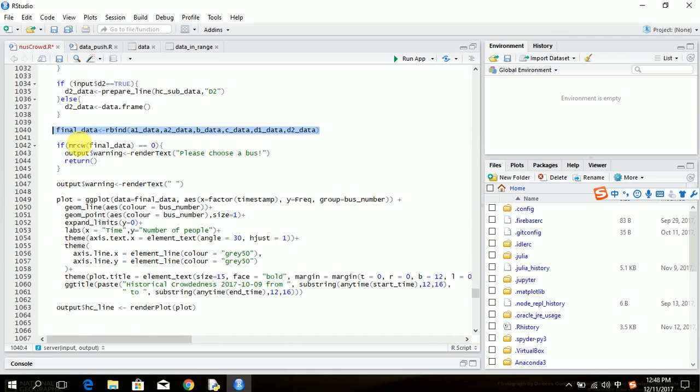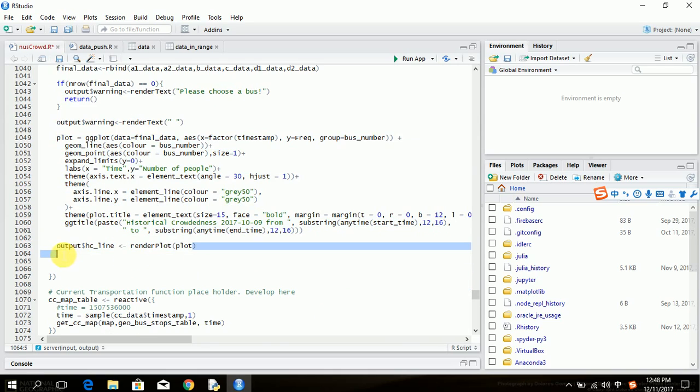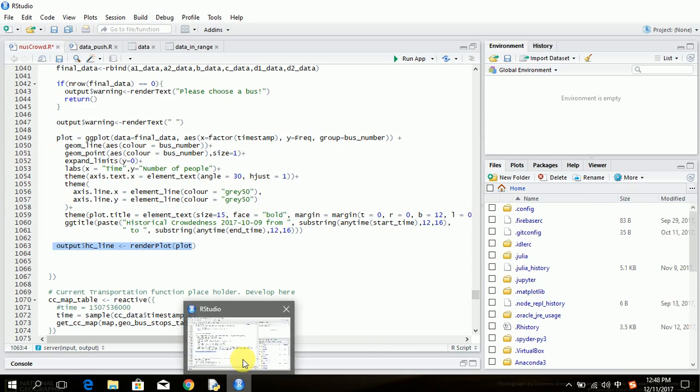So as you have this final data, it's very simple now. You can just call ggplot to plot this final data as the line chart. And yeah, this is just the last line of the code. And that's all. Thank you very much.